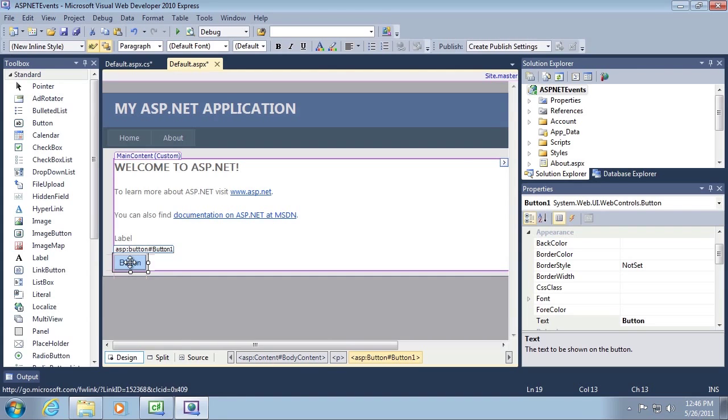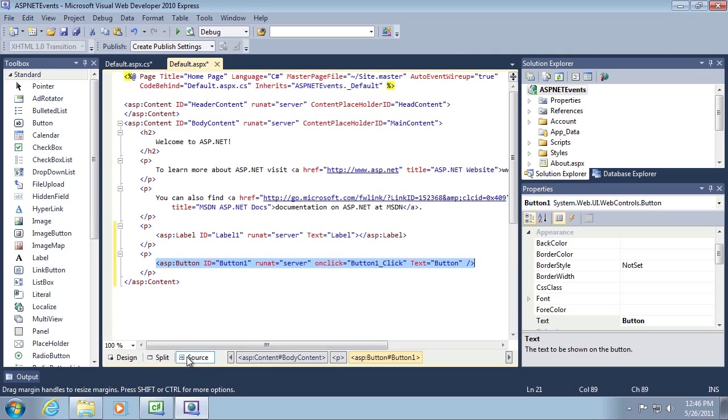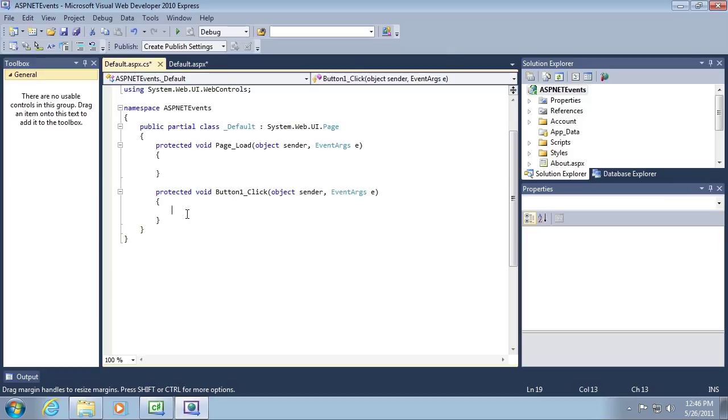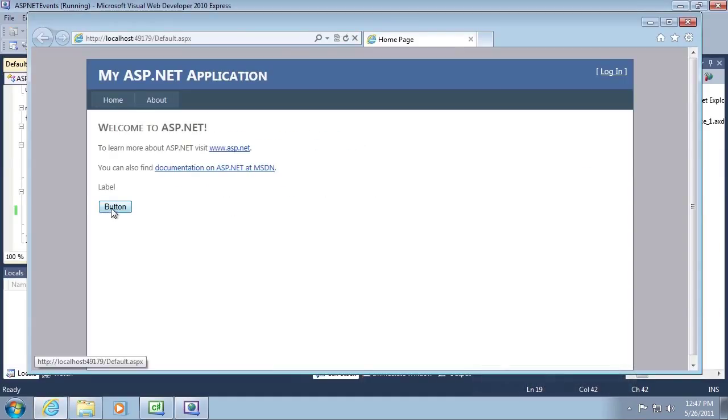By double clicking that button, the IDE creates a method stub for us called protected void Button1_Click. If we were to look at the source code, you can see that it has OnClick equals Button1_Click. That's what wires up the button. Here I can type Label1.Text equals "Hello World", save this, and then run our application. I can click on our button and it changes the label to Hello World.